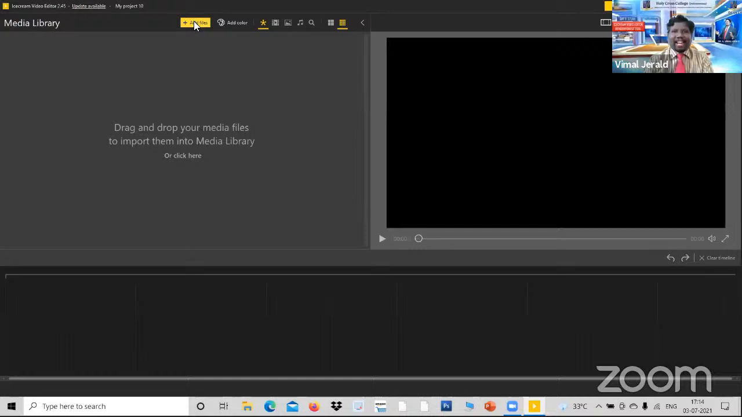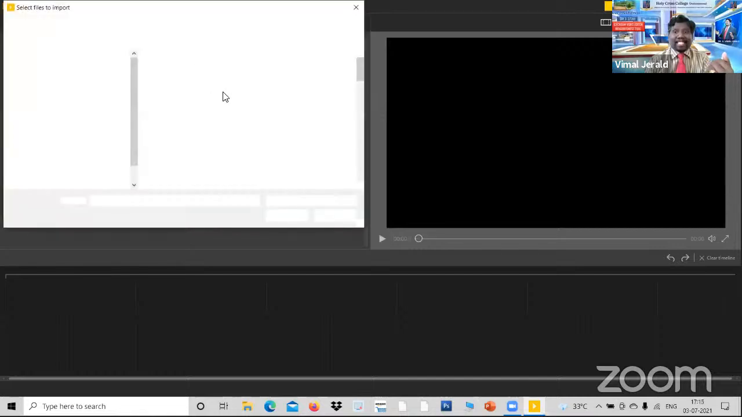Add files. You see add files. Do you see that? Add files. Yellow color. On the top, you see yellow color with the plus symbol. Add files. Right. And when you want to add files, you'll have to click here and load your media files. Just click here and load the media files from my computer.